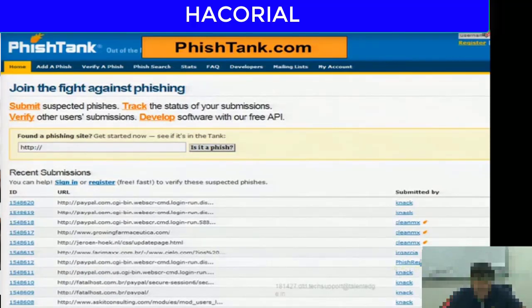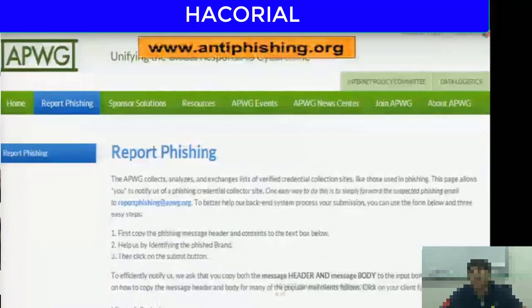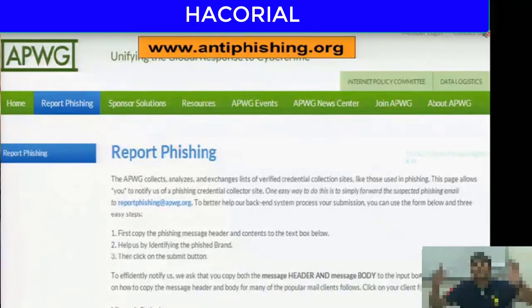Similarly, there's another website called antiphishing.org where you can report any pages that you know are phishing pages, so that they can build a global database of known phishing pages, which will then be helpful to other users.